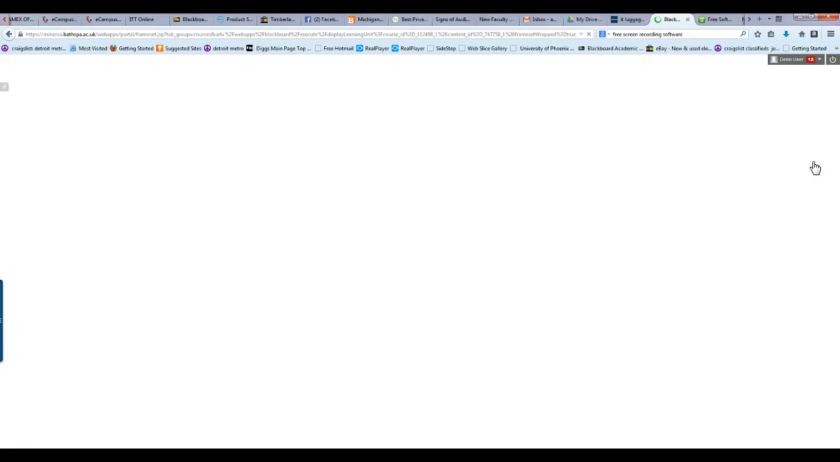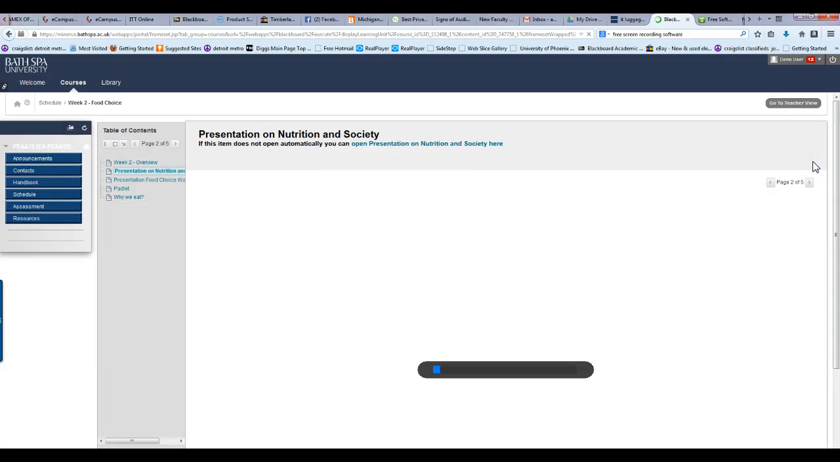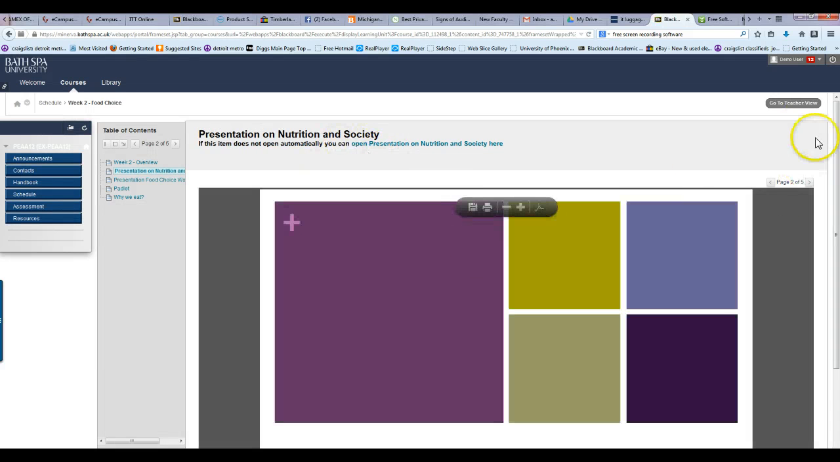and it's going to go through and open up the presentation right away. And this is a presentation on nutrition and society. And if you do the next little arrow, it's going to open the next presentation up on food choices. Just take a second. And you just page through each of the presentations. And I'm going to go over here to Padlet when it comes up in a second.